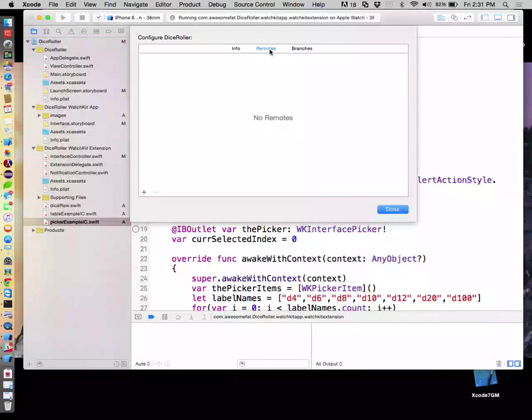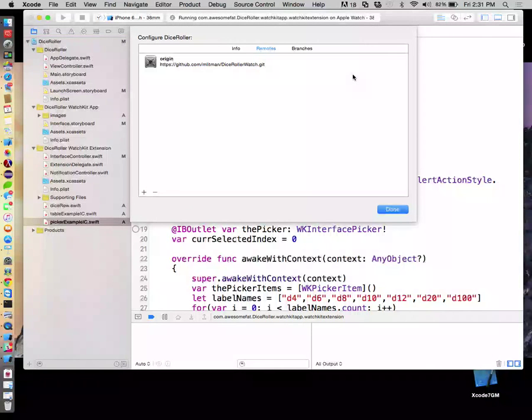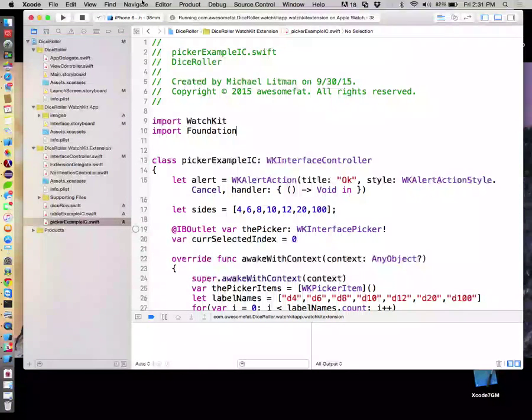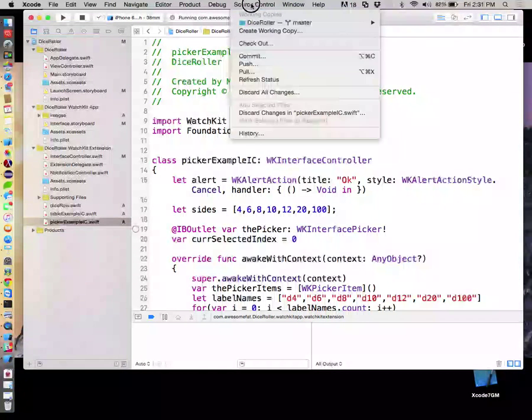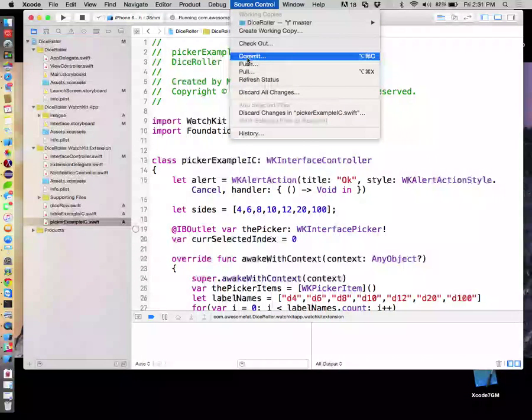All right, so just come into remotes. You only have to do this one time. Super easy. Hit the plus sign. Do add remote. Default name is origin. That's fine. Just leave it as that. Paste the address in. Okay, so we'll add that remote. Now your project knows about your GitHub. Okay, so now I'll go back into source control, and we're going to do a commit.